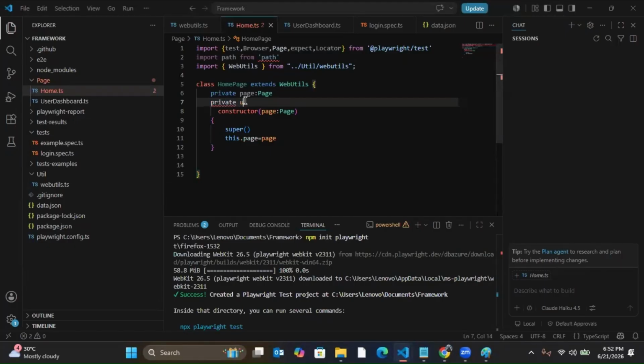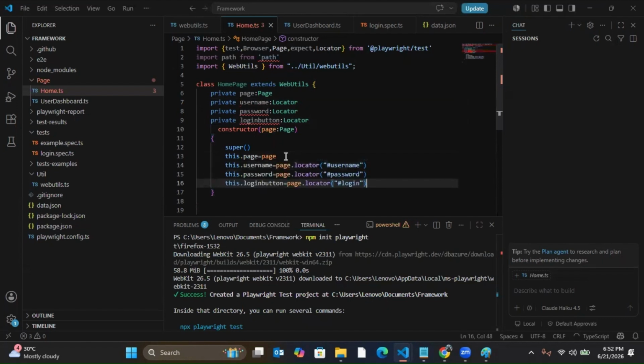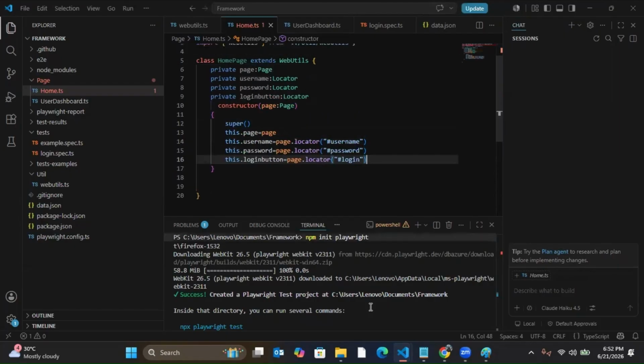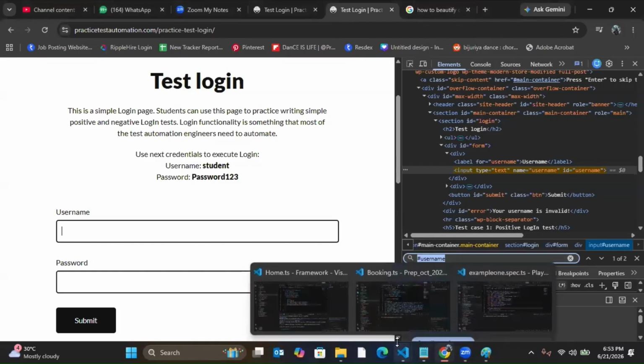So what I can do? Private username locator. Then private password locator. Login button locator. This I can do. Then I'll be initializing them inside the constructor. this.username is equal to this. So I'll be initializing them inside the constructor. Can use this.